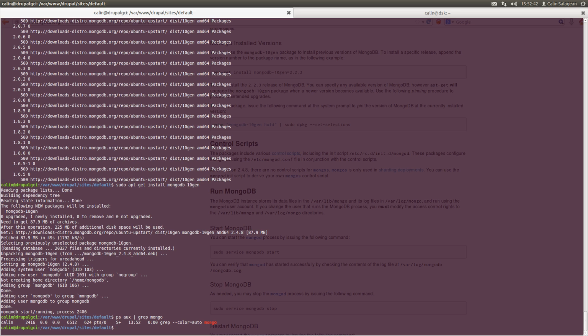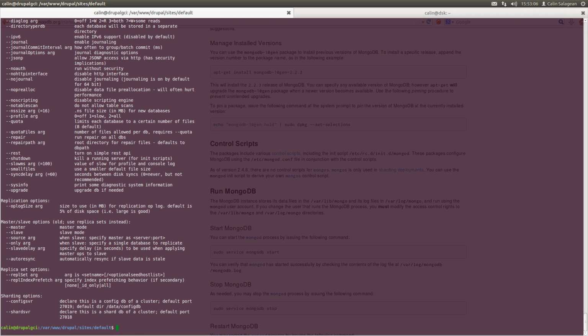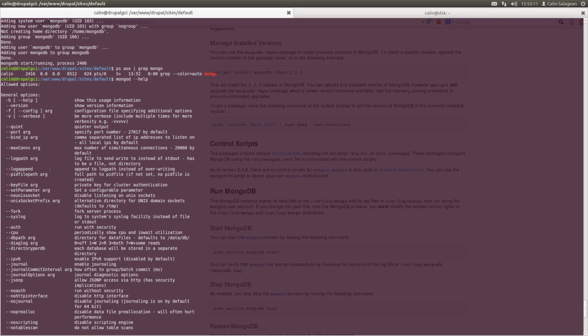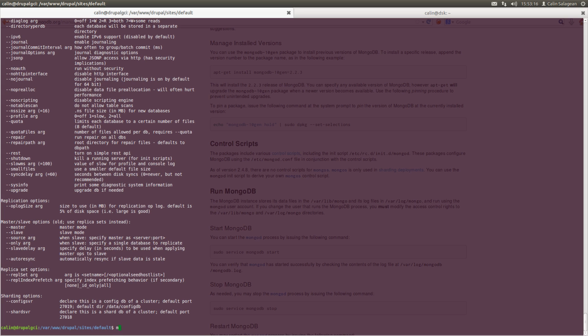So let's see. It doesn't work because the folder doesn't exist in root. So let's make it. Data, I forgot it, let's see. It is data/db, so make it.